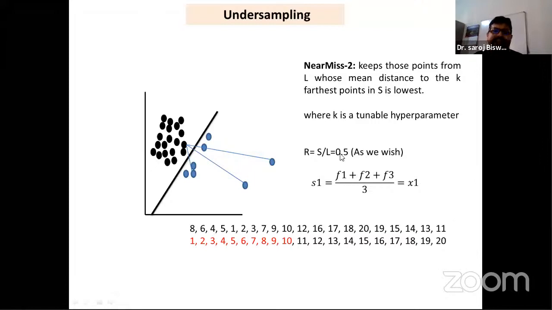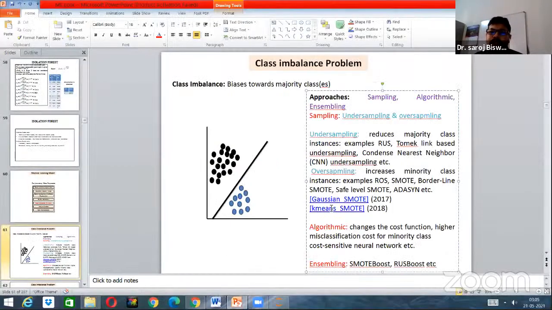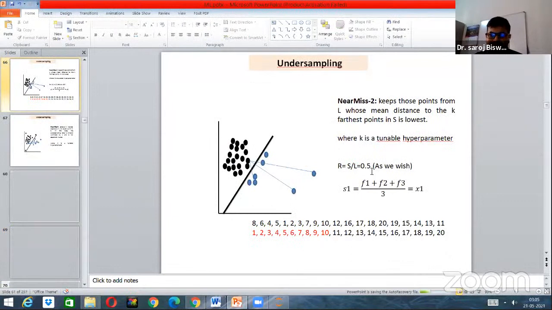And based on this criterion, now we need to keep the number of samples. If our objective here is to keep 0.5, then we need to keep 14, not 10, because now in the minority region we are having many: 1, 2, 3, 4, 5, 6, and 7.